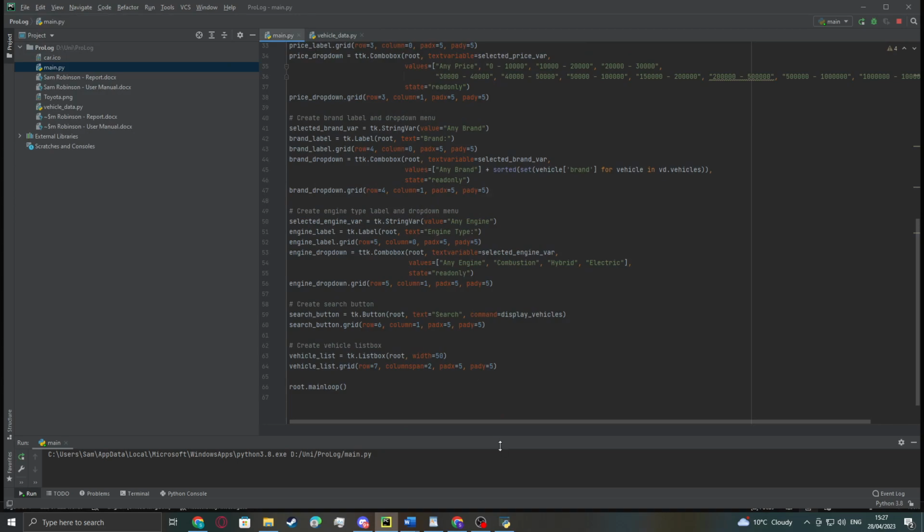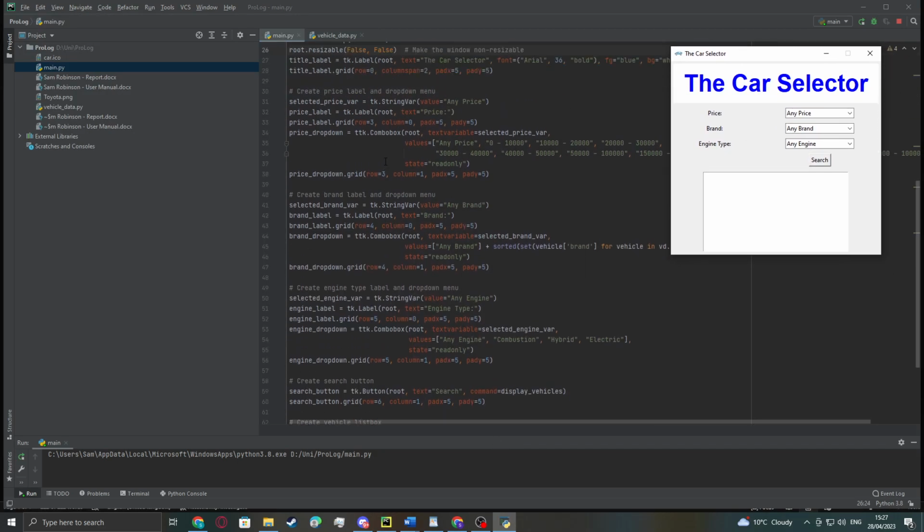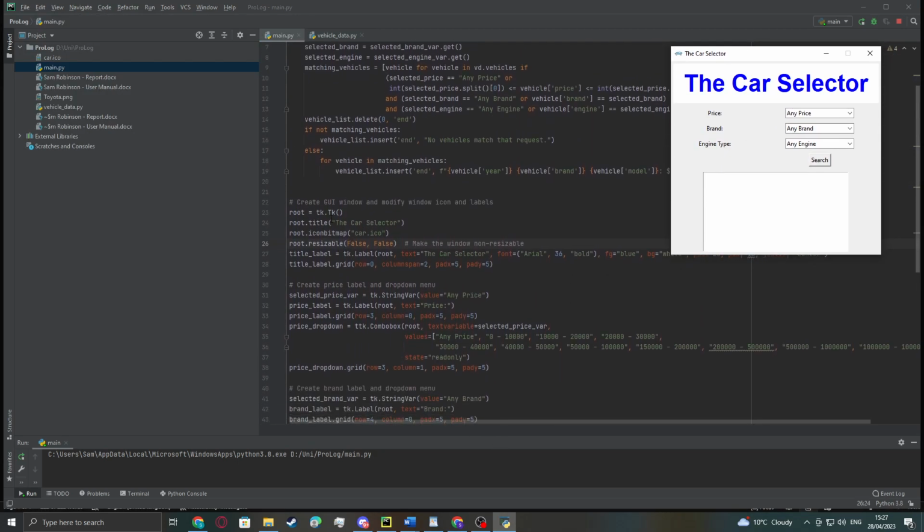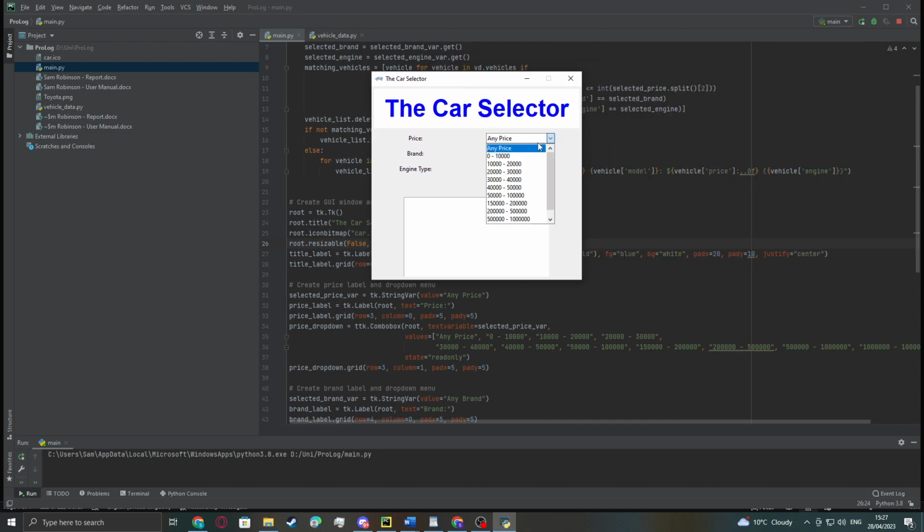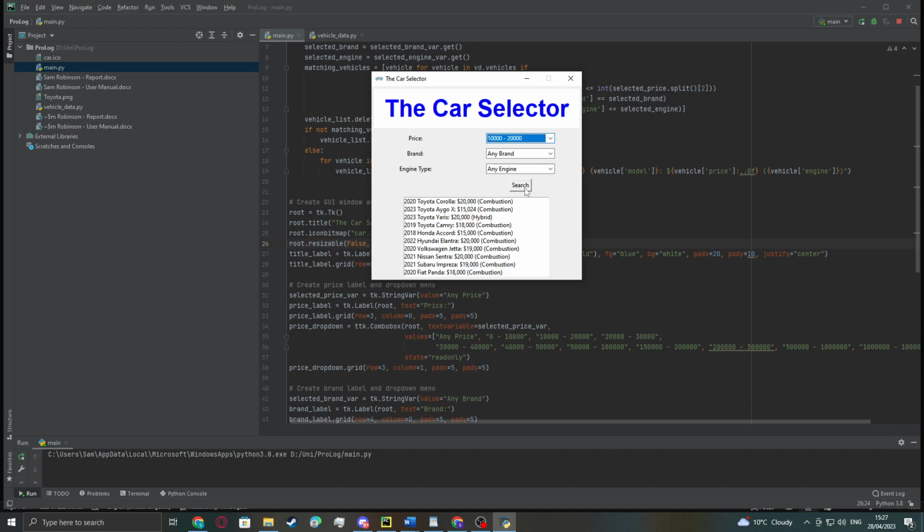So as defined before, we can see the beginning of the root title, car selector there, the icon which is saved as car.ico there. We can't resize it, we have no ability to resize it here. The label car selector here, just to give it a little bit of branding. And yeah, so we will currently search for any car between the price of 10 to 20,000.